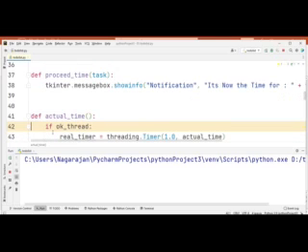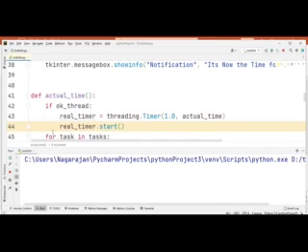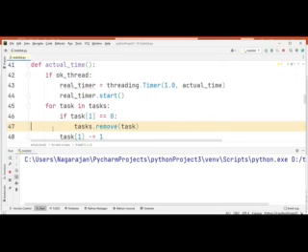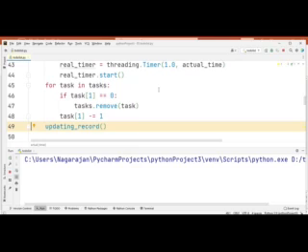define actual time. In the if OK thread, we are giving real time of threading dot Timer, giving 1.0 comma actual time, and real dot start. And for the task, I'm giving the condition: if task of 1 is equal to 0, task dot remove task. That means suppose there are 10 seconds; it becomes 9, 8, 7, and at last becomes 0, elapsed, and is removed from the screen. And if task of 1 is equal to minus 1, it is updating the record.